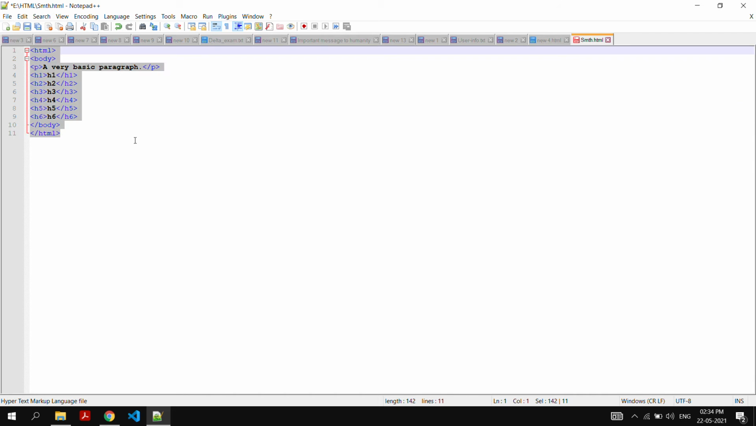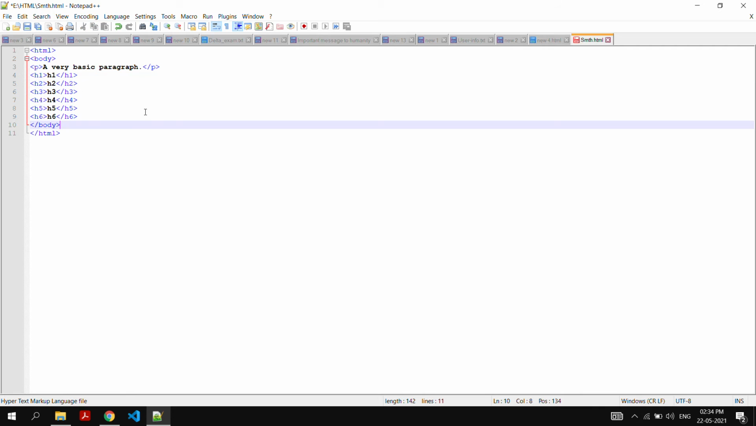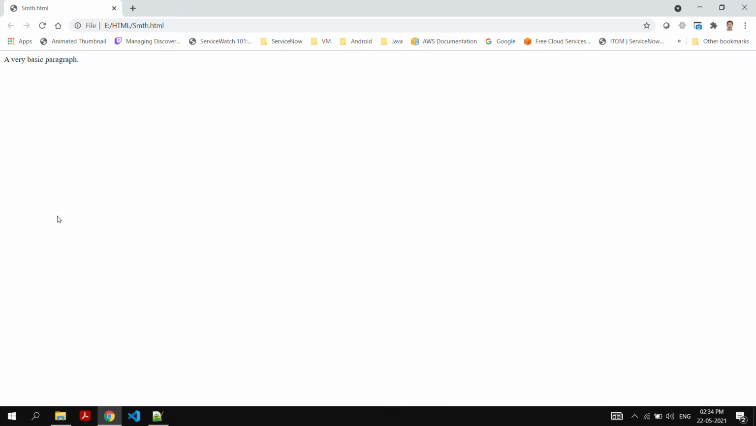So here it is done. Now let's view the output, and it will also look very beautiful. You see, it will look like going down a stair. Now let me show you. Control S. Now go to Chrome.